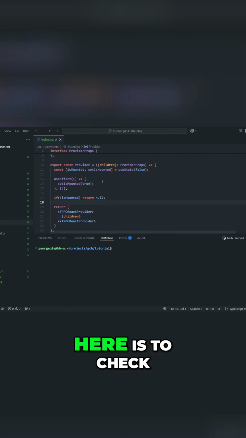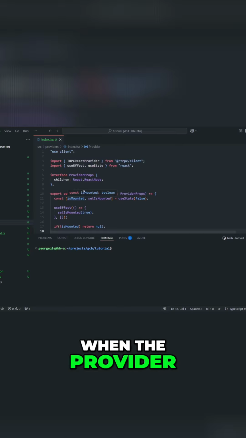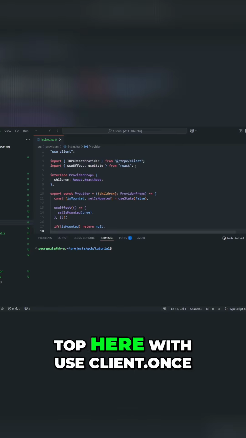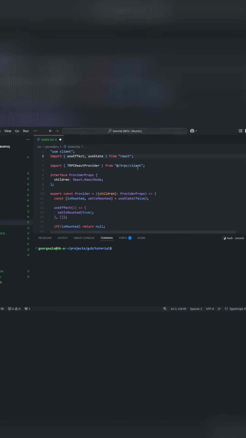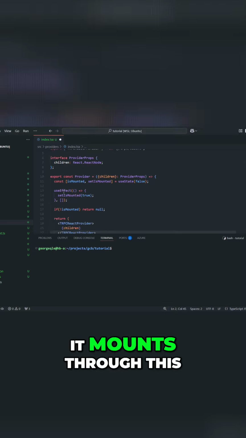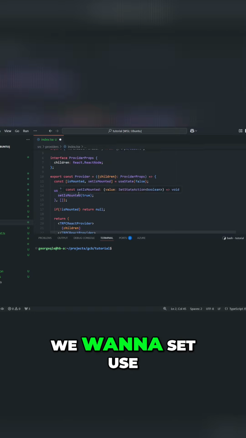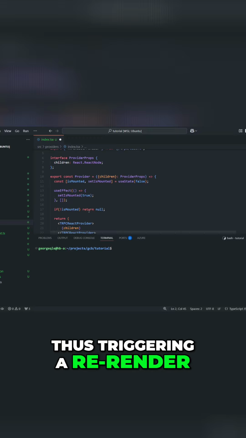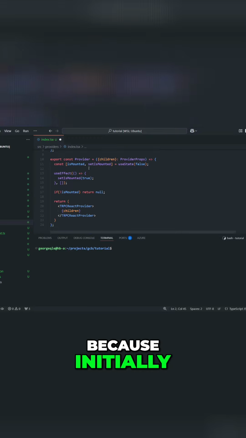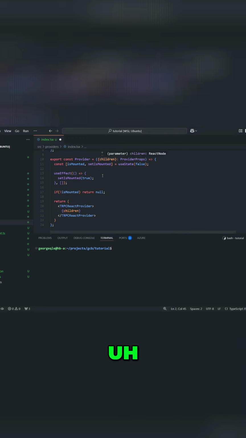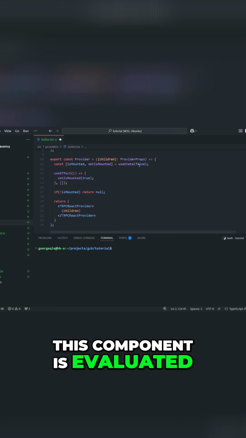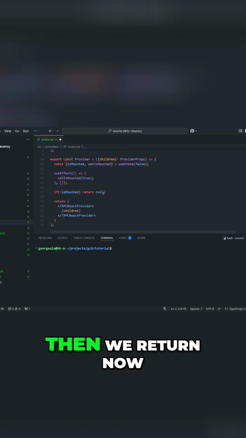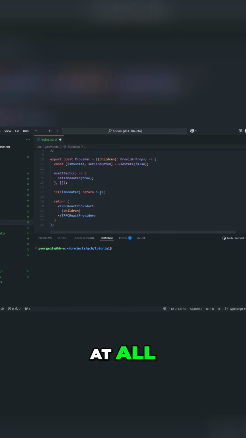So what I'm doing here is to check when the provider, which we've said is a client component, we've declared it to be so on the top here with use client. Once it mounts through this use effect, we want to set use is mounted to be true, thus triggering a re-render. Because initially, when this component is evaluated, the state is currently false. We're not mounted. So if we're not mounted, then we return null. We don't do anything at all.